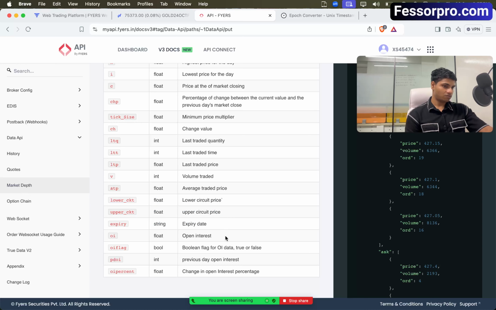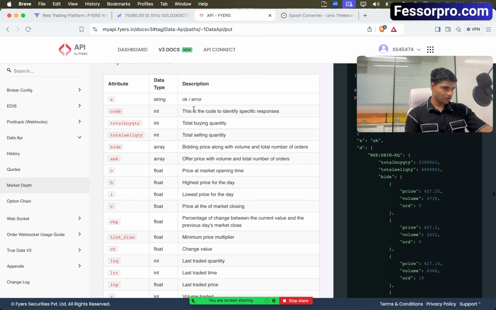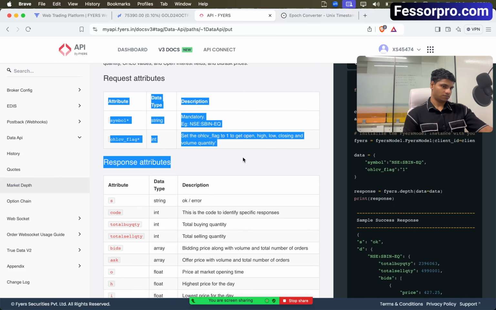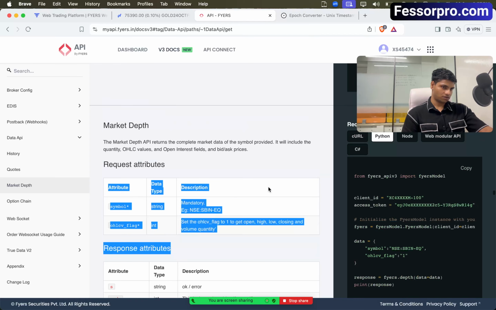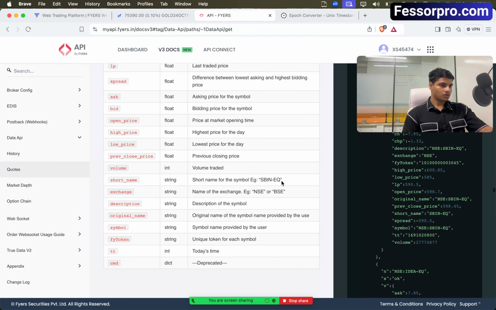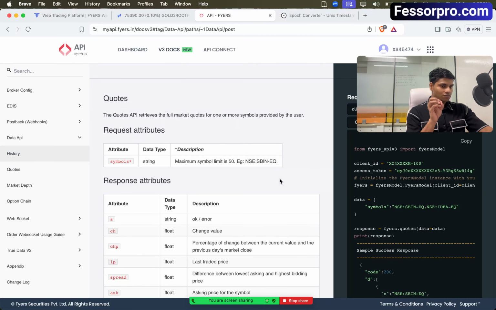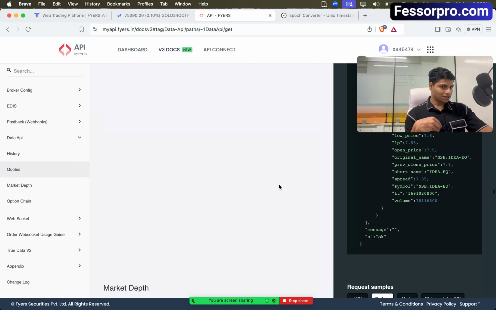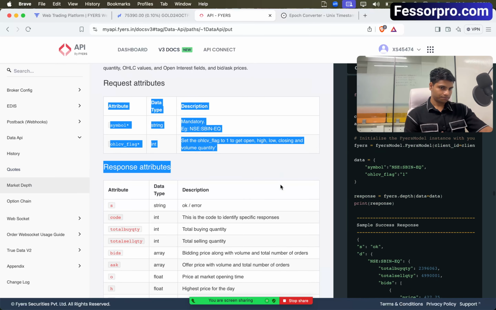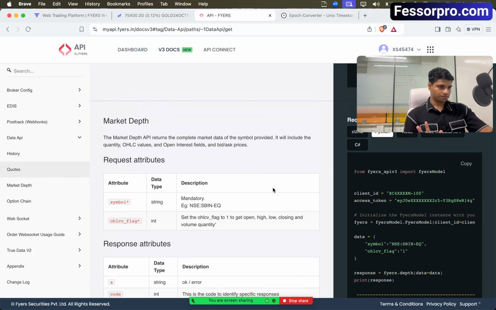What is the expiry date? What is the open interest? What is the OI flag? Previous day open interest. You get a change in open interest percentage. So if you want any of this data for your strategy, you need to call this function. If you don't, then you don't have to call this. Okay. So keep in mind that quote gives you basic data and market depth gives you more detailed data. Okay. So this is what you have to remember.